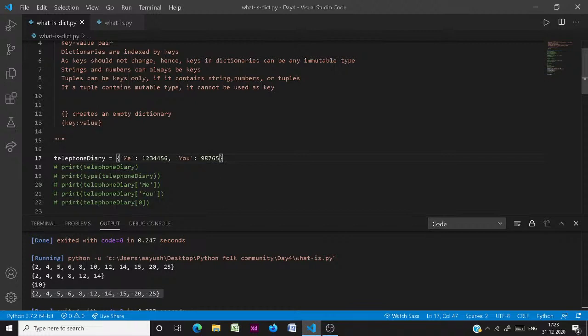A dictionary is nothing but a sequence of key and value pairs separated by commas. In this case, I am creating a dictionary. The name of the dictionary is telephone diary, and I am supplying the key to be me. This key is a string, and the value of this key is this. Again, I am supplying one more key called u. This is again a string, and the value of this key is this one.